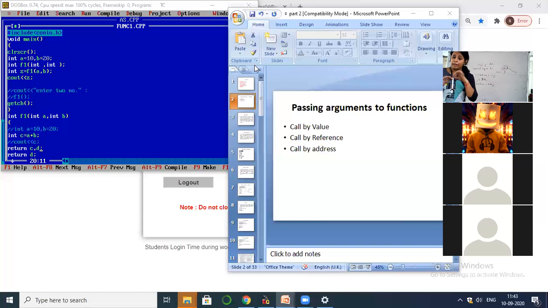It means when two names point to the same variable, if one variable makes any change, it will be reflected in the other also. Like if I write i plus plus, it will also be reflected in j. It also reflects back to j. Clear? Is it clear to all of you?